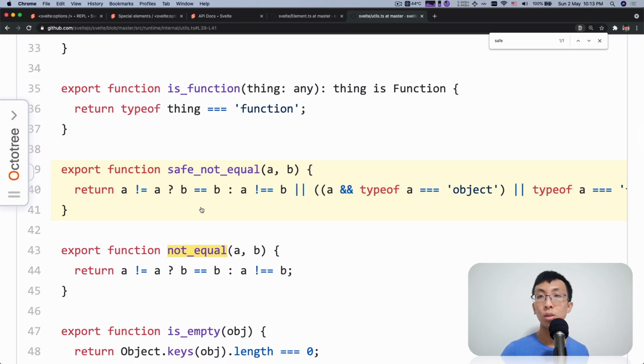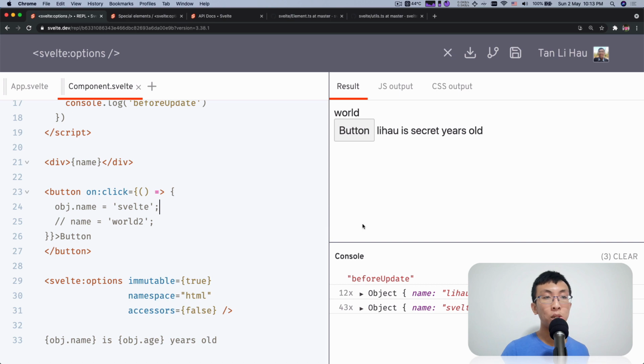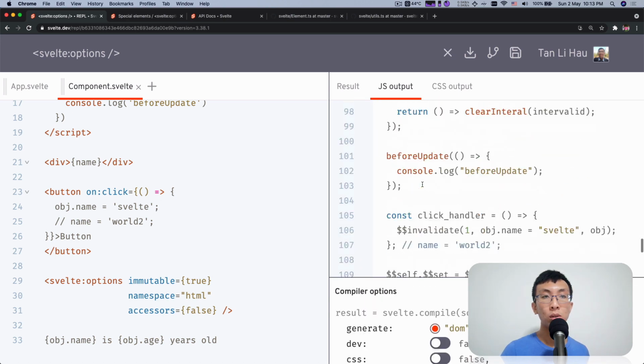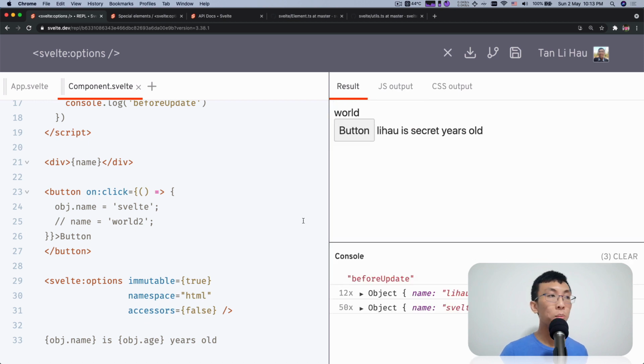not equal over here, which is a triple equal comparison to your object. Right, so if you take a look at the source code now, scroll all the way down, it's called not equal. This is a triple equal, meaning if your object reference is still the same, we do not consider it a change. There's no special case for objects over here. So if you do this, you're not gonna see any changes happening on the screen.